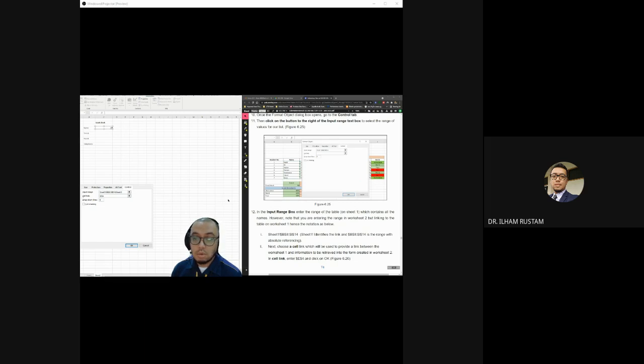What's the problem here? Click OK. Sheet 1, hold on. Sheet 1, B8 to B14. Oh no, I've accidentally clicked sheet 2 again. So to delete that, then please press OK.